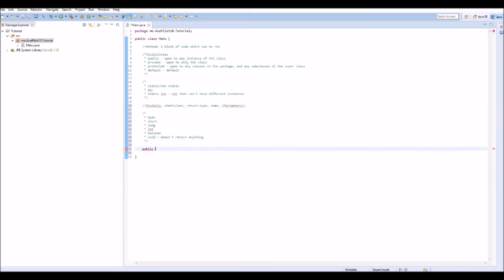So if we say public void test and then a parentheses. So now we can go over this. Public is our visibility. Void is our return type. Also, if it's not static, then we don't need to type static. If it's static, we just say static. If it's not, then we don't have to type anything. Our name, and then our parameters.